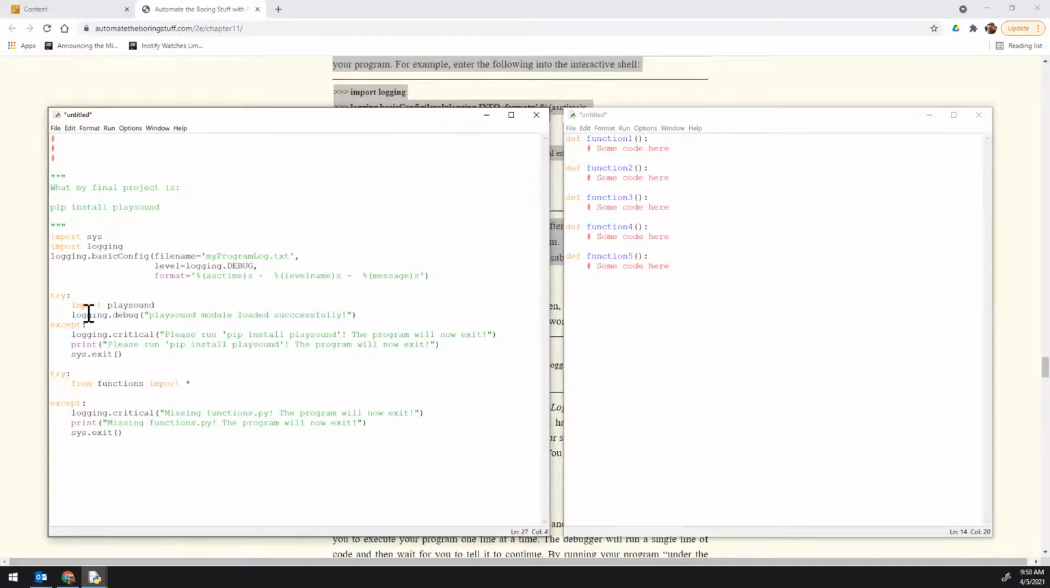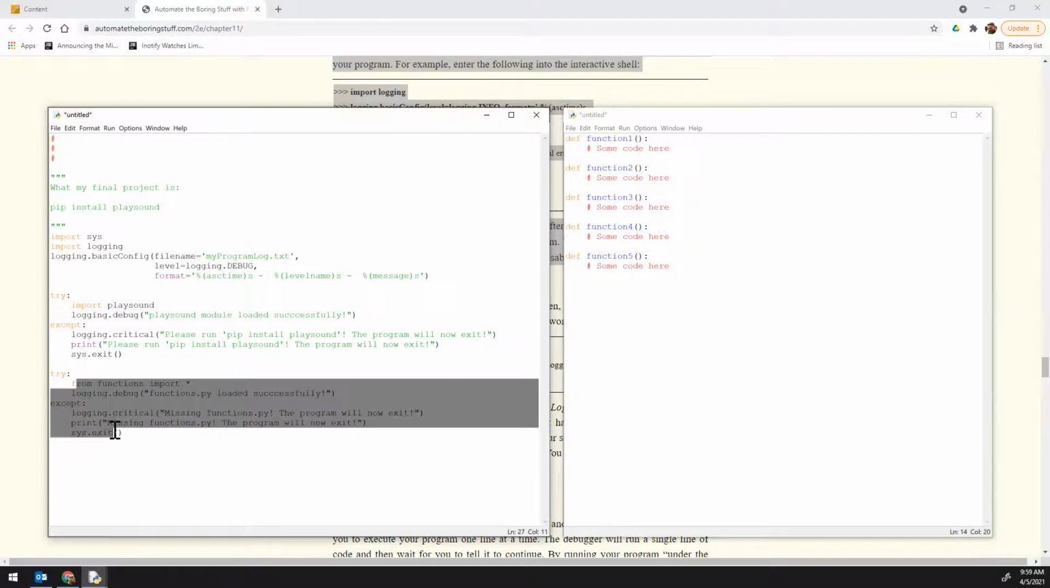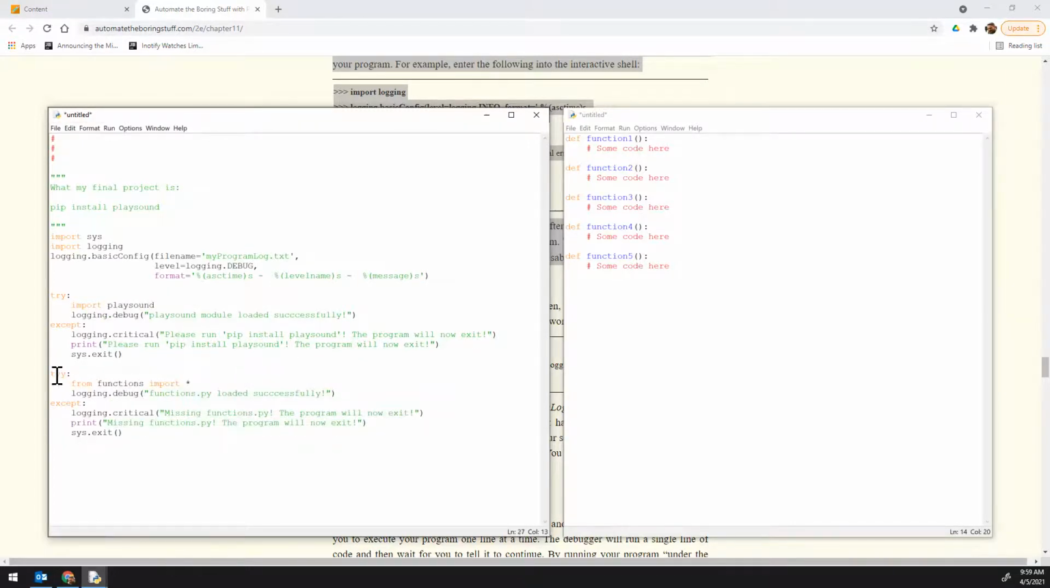If it does load successfully, we can use something like this logging statement here. And we could say functions.py loaded successfully. So again, anytime you're importing a third-party module like PlaySound, where you're doing a pip install, or if you've broken your code out to another file, then you need to make sure that you put these in try and excepts. That way, if that file goes missing, your program doesn't crash.